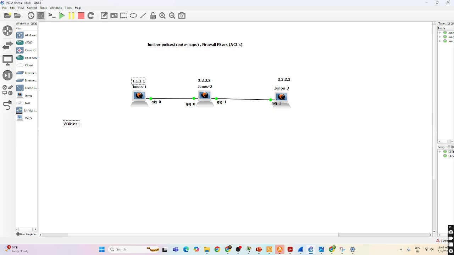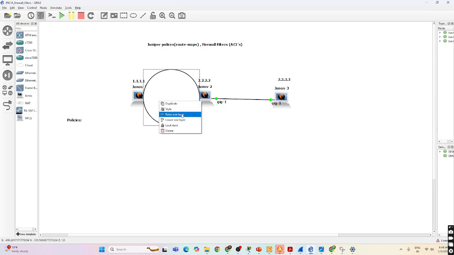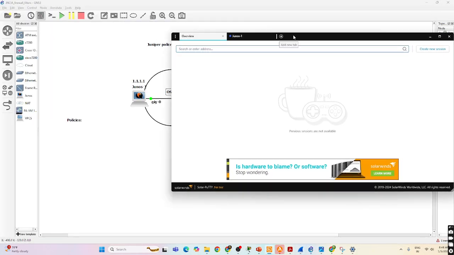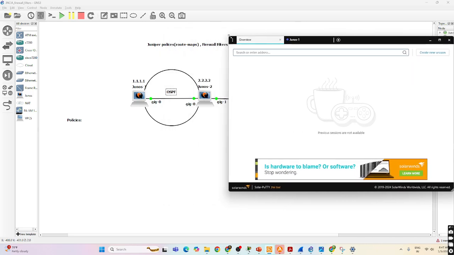What do you mean by policies? Policies is like, if you configure a routing protocol. So I'm going to configure a routing protocol between these two routers. First let me configure a routing protocol, then I'll explain policies. What I'm going to configure here is OSPF, between these two routers. It's very simple to configure OSPF in Juniper compared to Cisco.